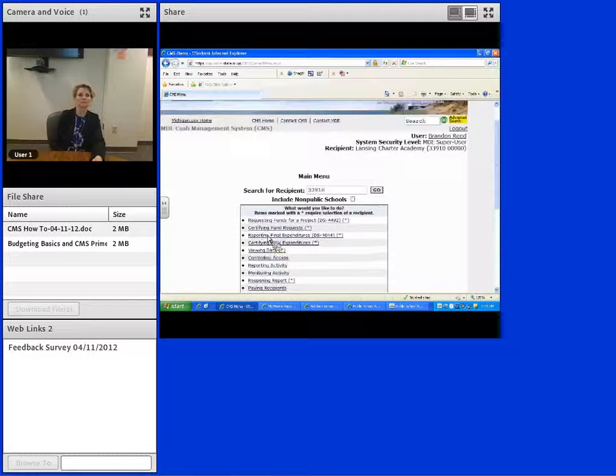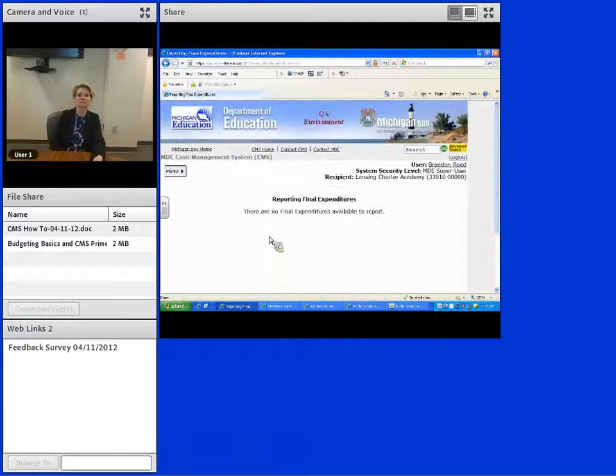The final expenditure reports now. Before we do a final expenditure report, you're going to want to make sure you have your budget with you, because you're going to need your function codes and your object codes in order to complete it. So it's very important that you have that before you start the process.